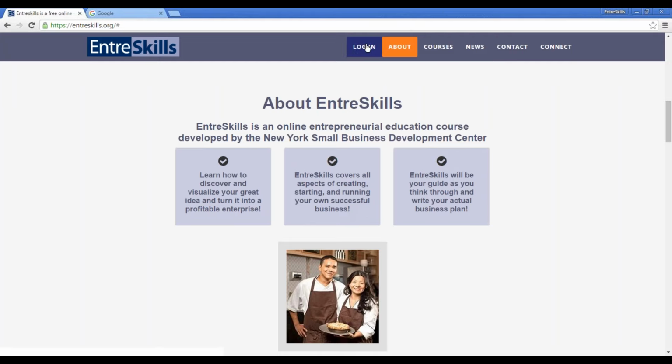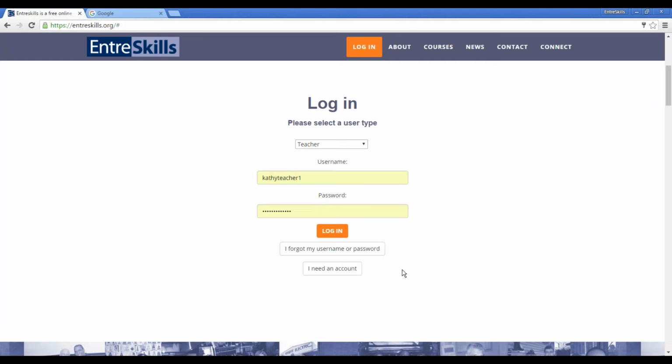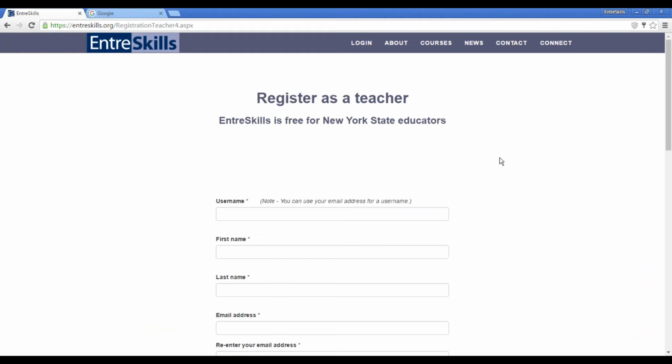So how to register. If you're a teacher, you'll go to the login box and you'll select a user type, teacher, and then the box will pop up that I need an account. And that'll take you down here and you can click on register as a teacher. And this brings you to the teacher registration page. And EntreSkills is free for New York State educators. And that can be a high school, a community college, a college, or a community organization.